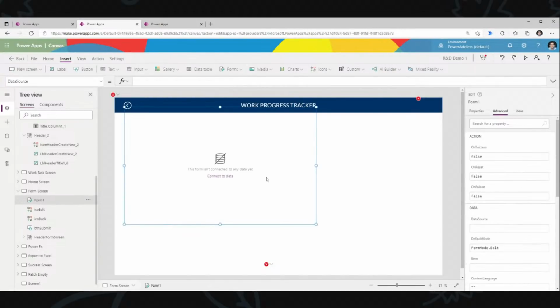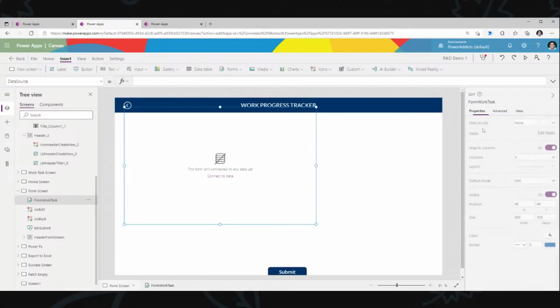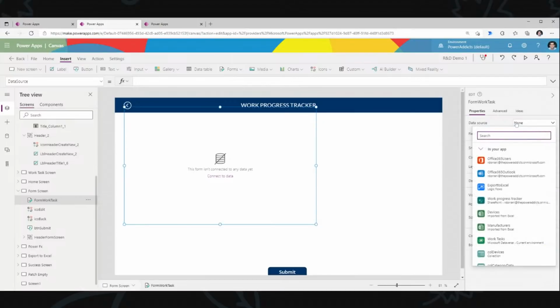So I'll select the edit form here. I will give my form a name. And for the form control, you need to pick your data source. Here's another tip. You can only have one data source associated with a form control. Don't try and add multiple data sources. There's no option available. So my list is called Work Progress Tracker.